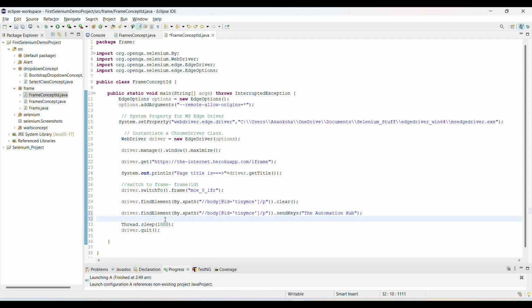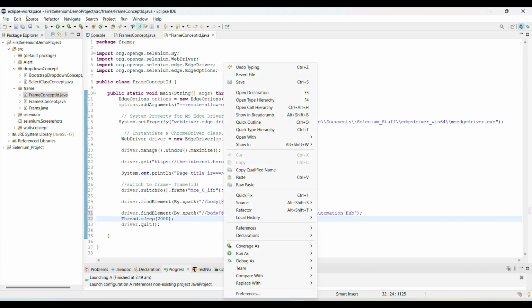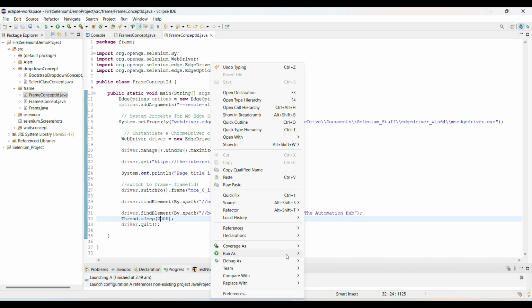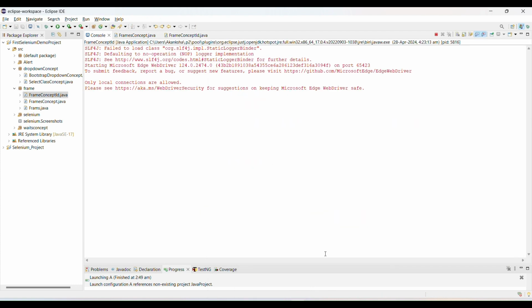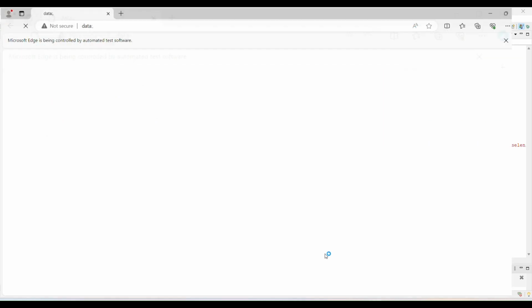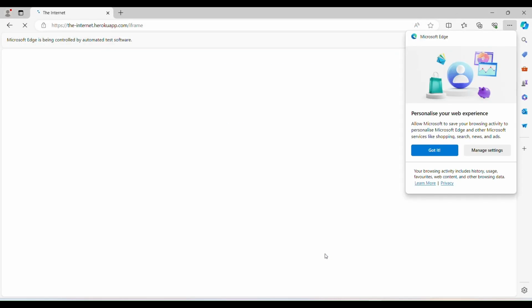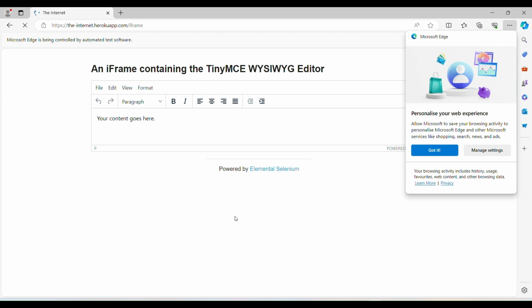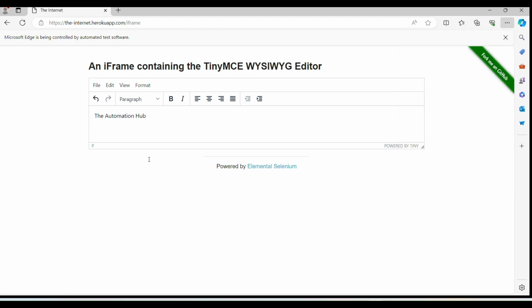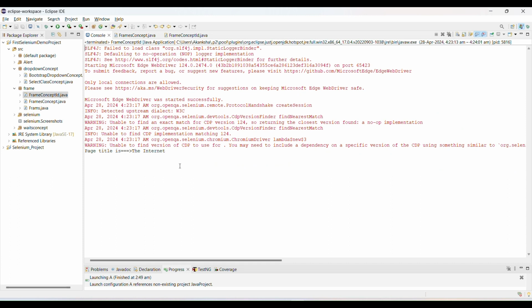After that we will wait for 10 seconds, then the driver will close. I will wait for 20 seconds. So we will check: save, simple, save the program and run as Java application. See, once all the elements load, after that my paragraph value is going to be removed, then we enter the new paragraph, right? So the new paragraph is going to be entered. See, the automation hub is written here, then we close the driver after 10 seconds.